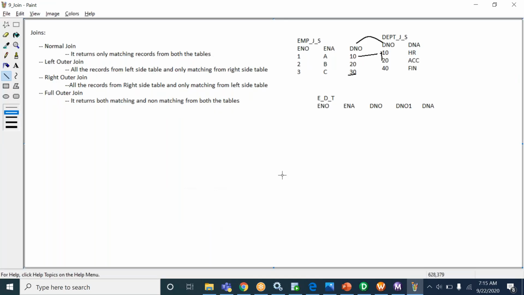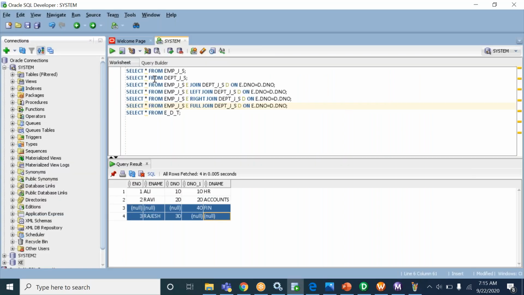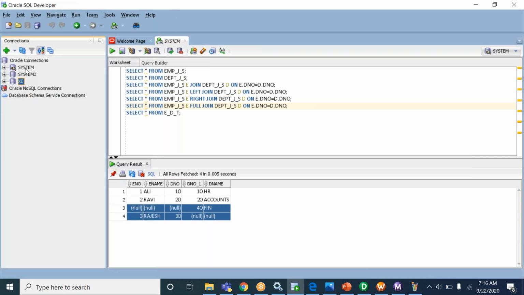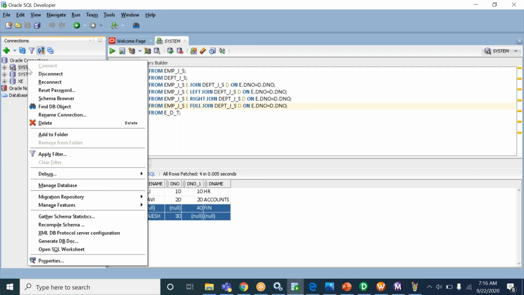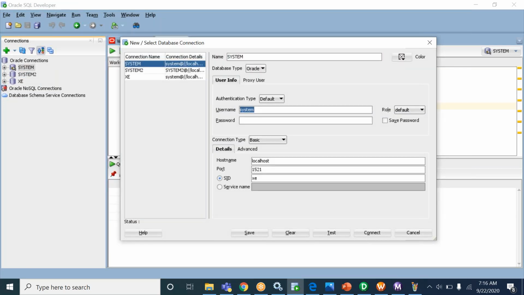Got it? Okay. Next example. Now we have seen different types of joins, how to use these joins, and what are the outputs of different joins. Now here we are talking about joining tables from the same database, or from the same user. System is the user here, right? System is the user.